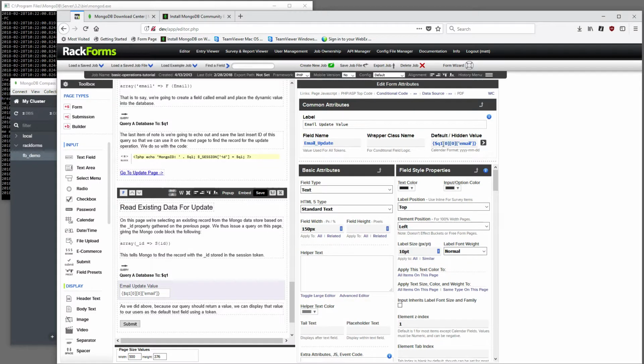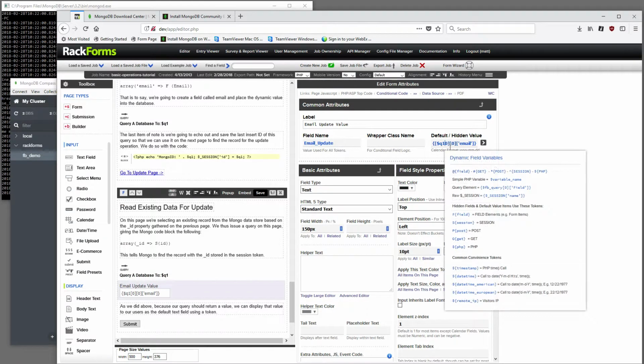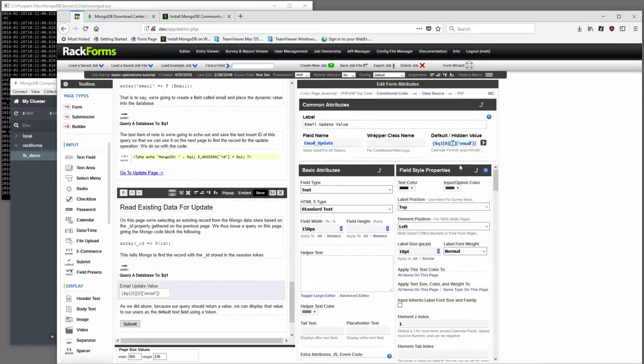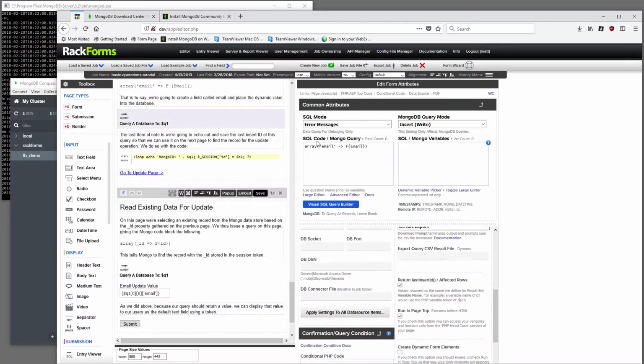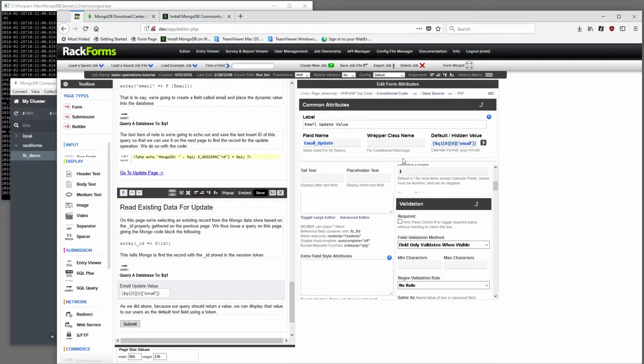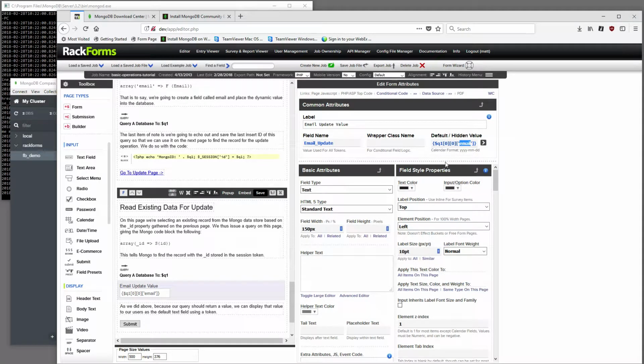And we're basically saying take the result set called Q1 and then grab the 0, 0 indexes, so in other words the first row, the first collection, and grab me the email field, right? So I'm writing a field called email right here. Now I want to grab that email field right here. And so this isn't Mongo right here. This is more just how RackForms parses and returns the result set back to you.